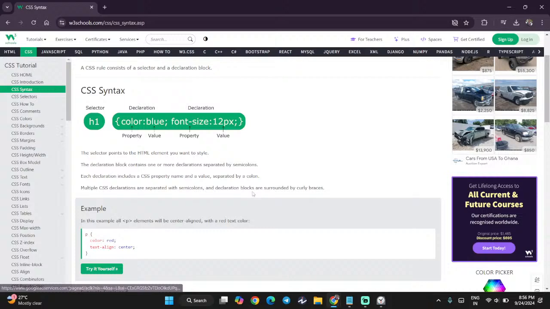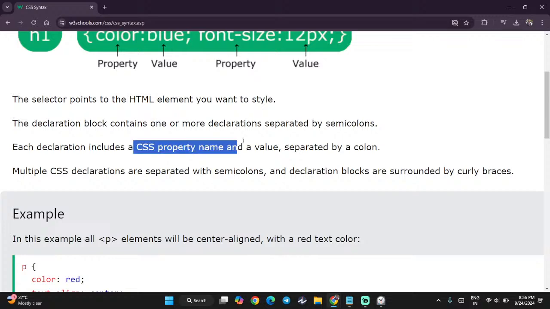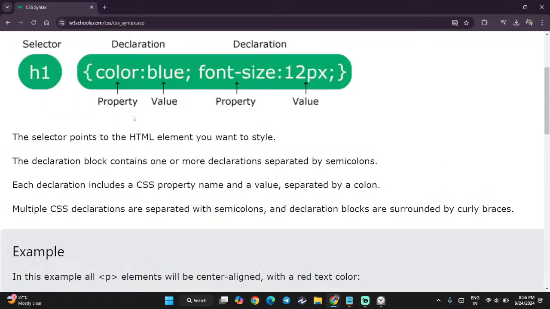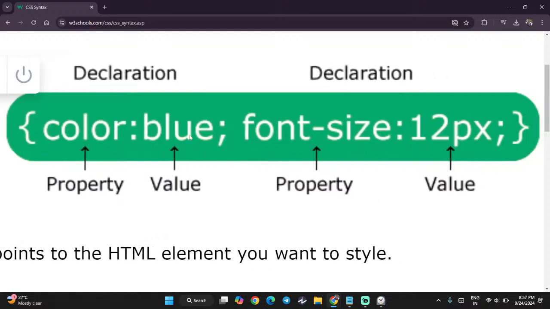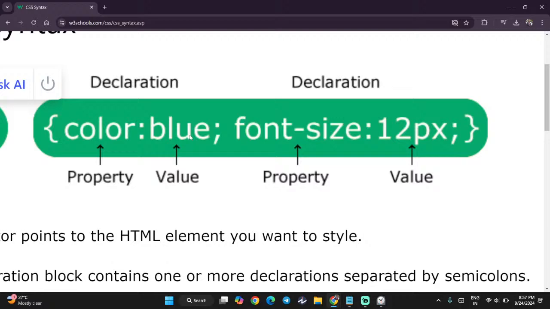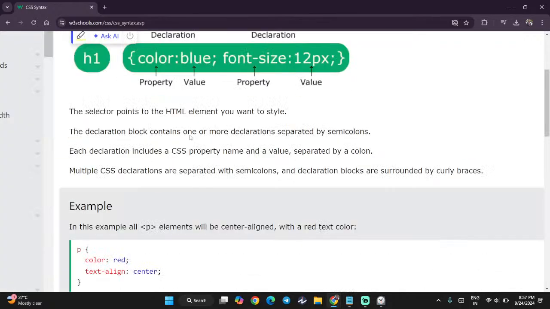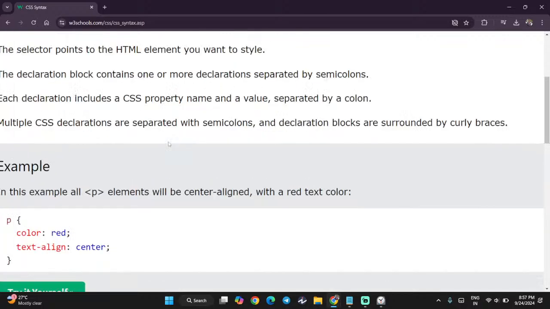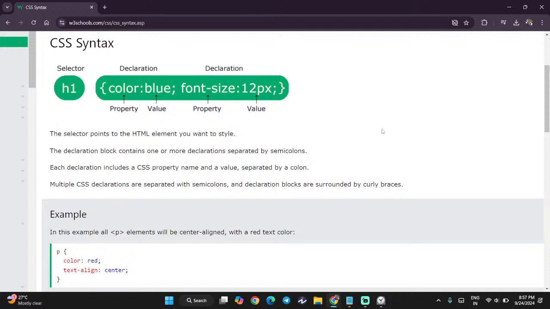Each declaration includes a CSS property name and a value separated by a colon. The property that you want to assign and the value that you want to assign to it must also be separated with a semicolon. In HTML, you must have noticed how we use the equal to sign. Similarly, in CSS, we use the colon. Multiple CSS declarations are separated with a semicolon, and declaration blocks are surrounded by curly braces.